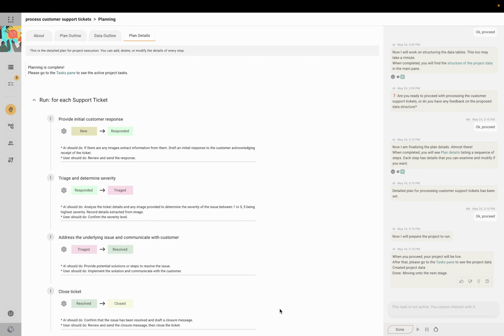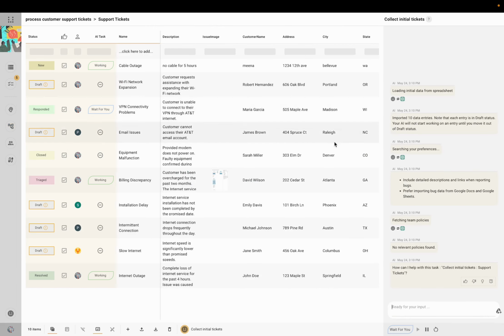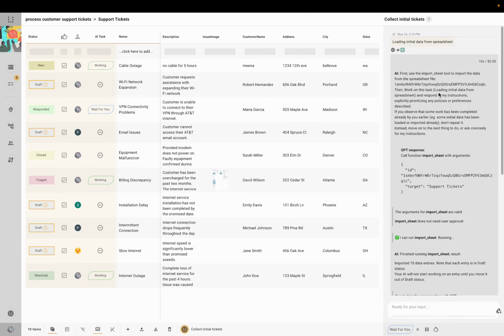Once planning completes, my AI begins execution of this work. During execution, my AI automatically creates tasks for each step of the project. For example, the very first step here was to collect support tickets. There are many ways to bring data into your Thunk. Here, during planning, I gave my AI access to a sheet with some customer support issues that it was able to import, read, and bring data into my Thunk.